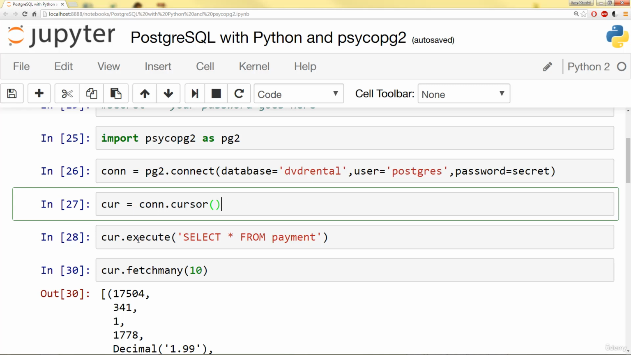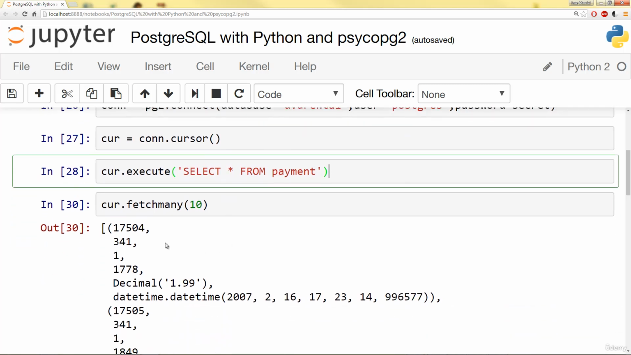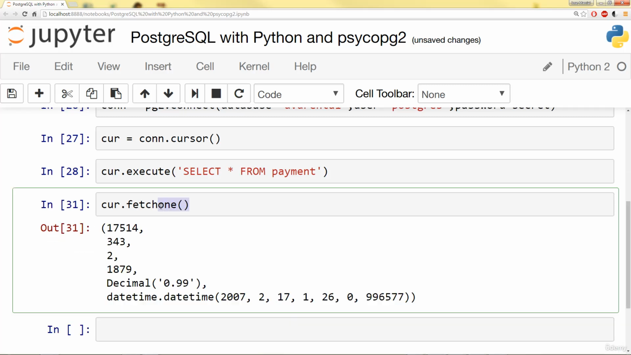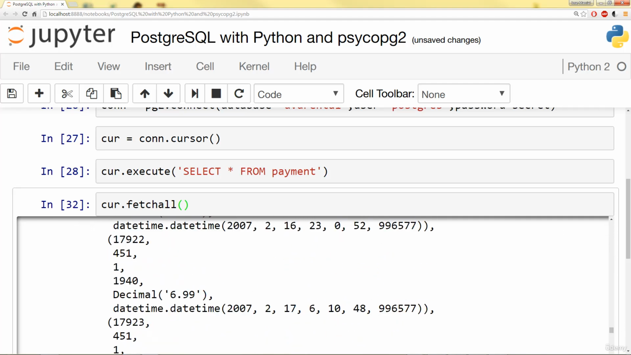And with that cursor, you could then execute SQL queries. And once you have that cursor execute that query, you can actually fetch the rows that are returned. You can fetch many rows, you can fetch just one row, or the final option is to fetch all of them. And notice here, since there are quite a few rows, you may want to use this carefully. Otherwise, you'll just end up with a ton of rows returned. So let's go ahead and change that back to fetch one.